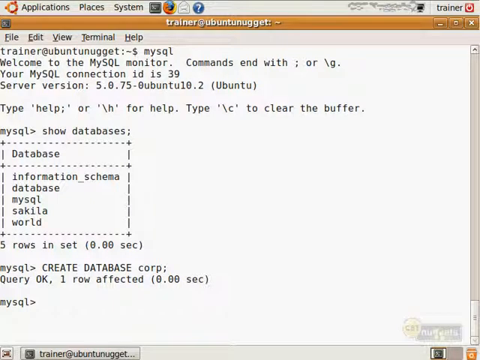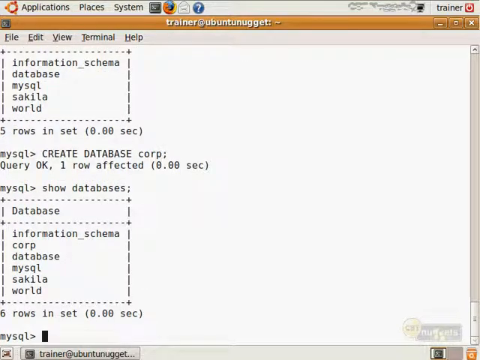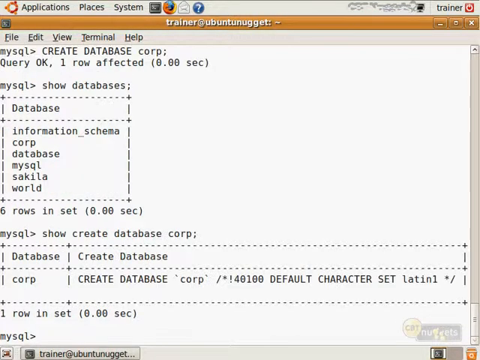There you go. And here's a neat tip. If you're ever in a situation, let me run another show databases, where you're going to create a new database or a new table for that matter, and you want to know the SQL that went into the creation of an existing database, you can say show create database and then specify the name of that database. And what will happen is the response to show create database gives you the exact SQL syntax that went into the creation of that object.